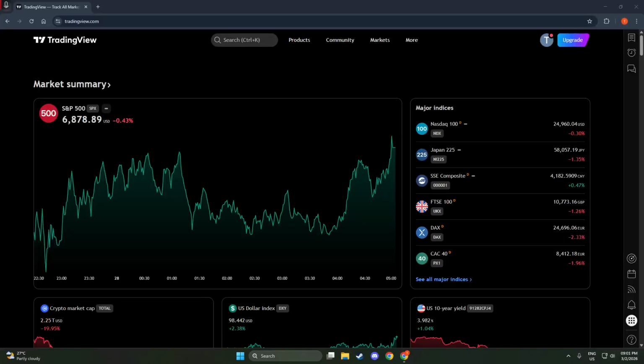In today's video, I'm going to teach you how to draw a zone on TradingView. By the end, you'll know exactly how to mark a clean, accurate price zone on your chart so it stands out clearly during your analysis. First, open your chart in TradingView.